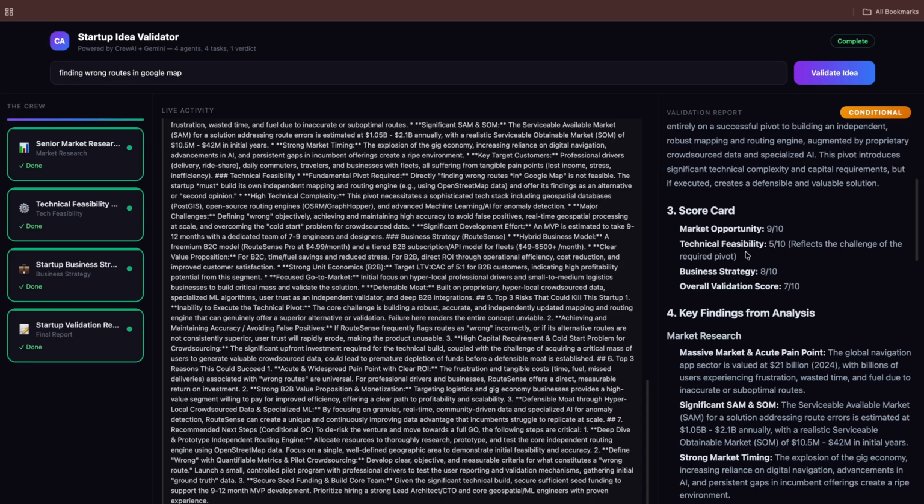And technical feasibility we have 5 out of 10, which reflects a challenge of the required pivot, because we cannot just rely on any features except Google-allowed platforms, and we can't get the data also. For business strategy we got 8 out of 10, which says it is a very good way to start. Maybe in terms of data, we can ask from different platforms or services. The overall validation score is 7 out of 10.